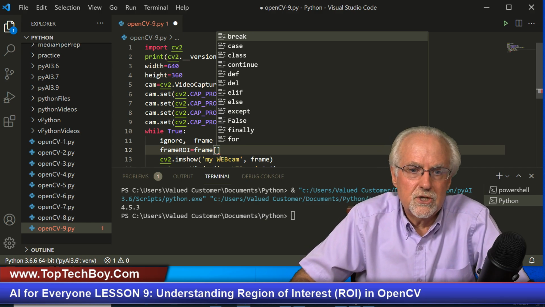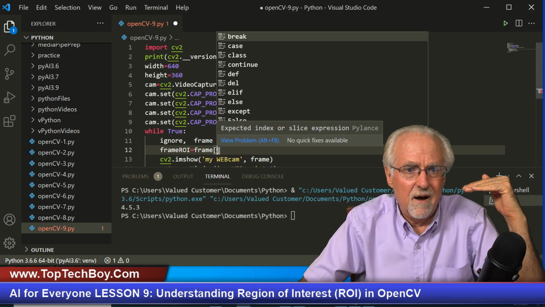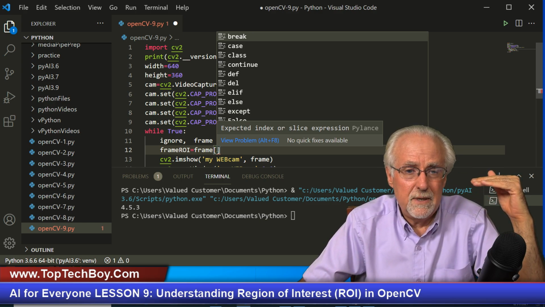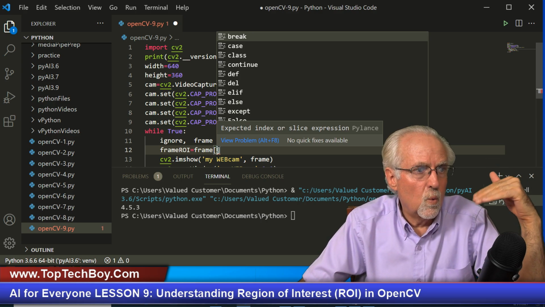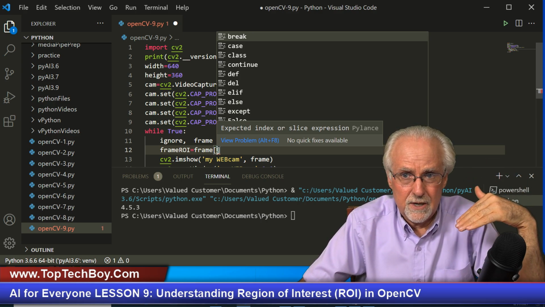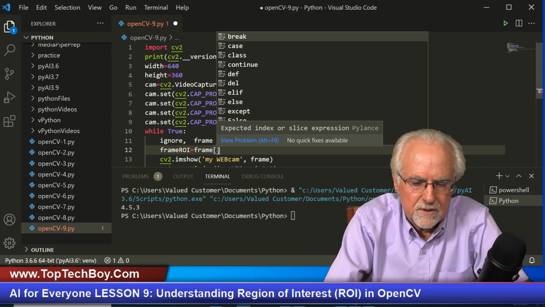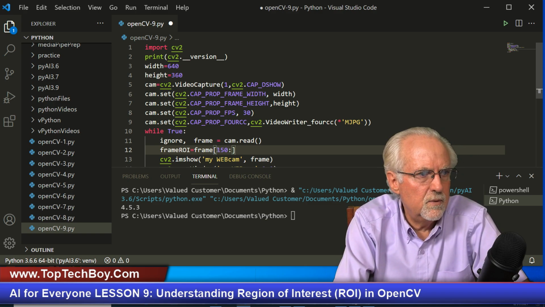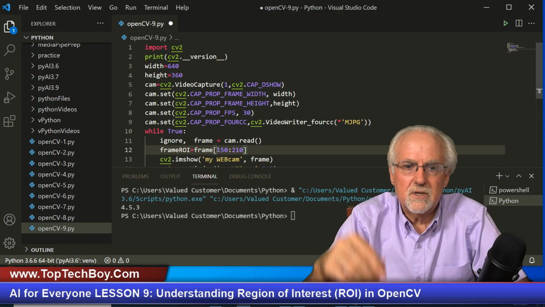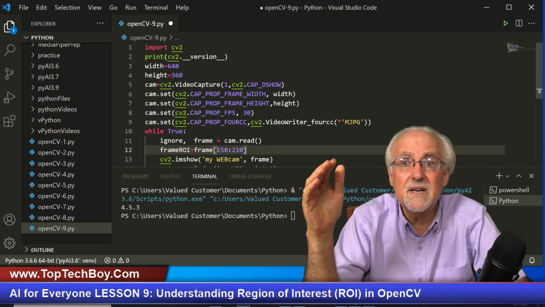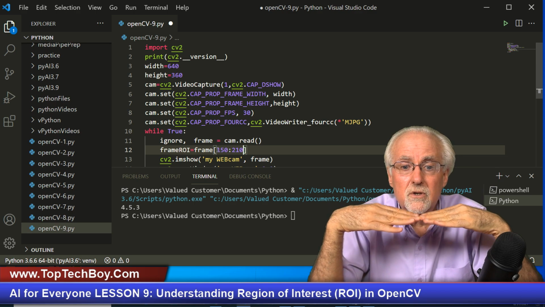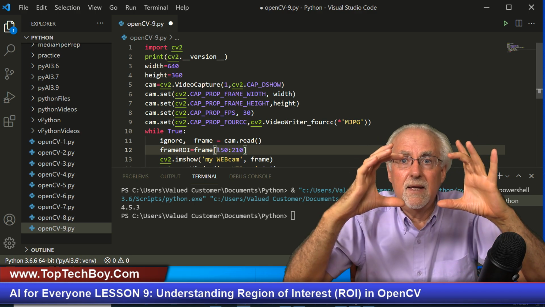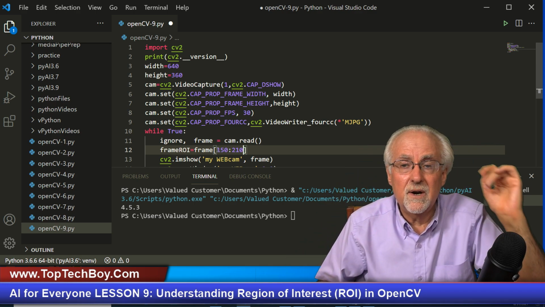So the height here is 360. So the middle of 360 on the height, the up and down, the middle would be 180, but we want to go around the 180. So let's go like 30 below it and 30 above it. So I want to take from rows 150 to 210, would it be? Yeah, 150 to 210. So 150 colon 210, that's saying take row 150 to row 210. So that would be 60 rows that are in the middle of the picture.